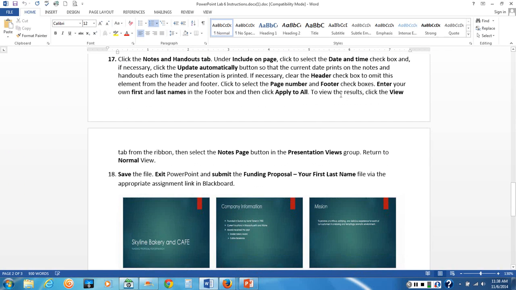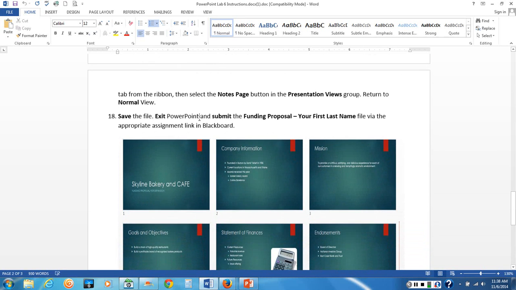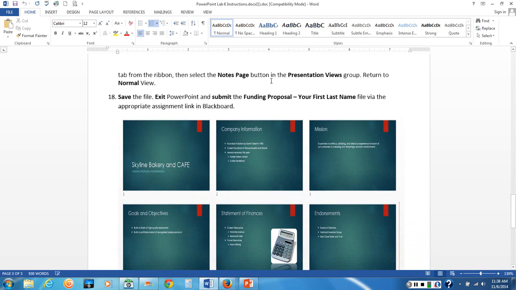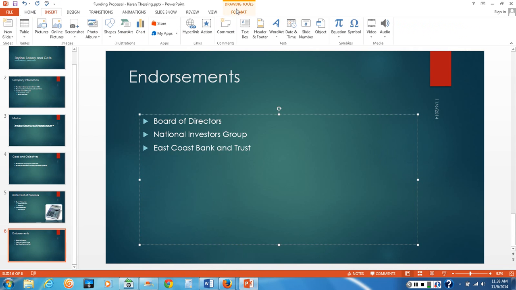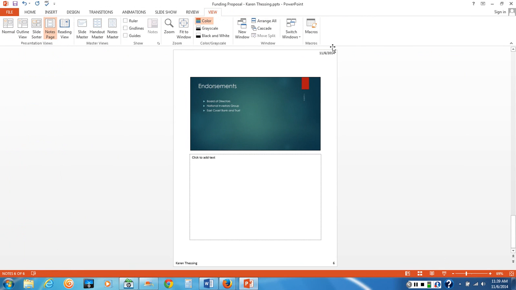Now, to view the results, click the View tab from the ribbon. Select Notes Page, in the presentation view, and then return to normal view. So we're going to go back to our slide. We're going to click on the View button. We're going to click on the Notes page in the presentation view section, and you should see here is your name as the footer. Here's the slide number. Here's the date that we put in there.